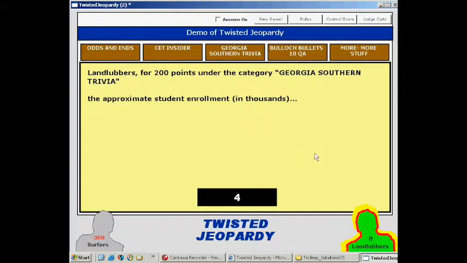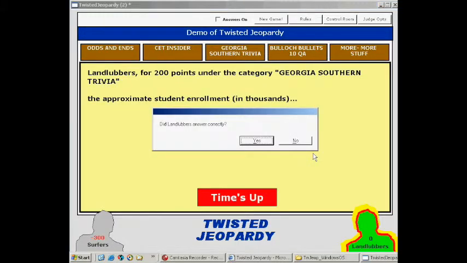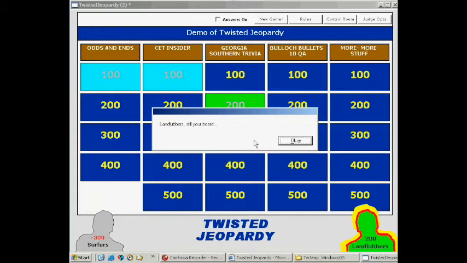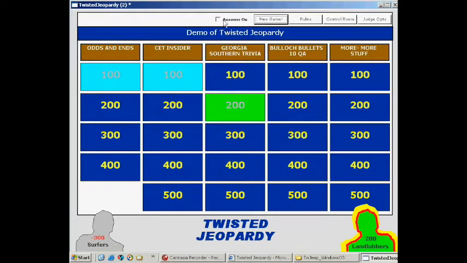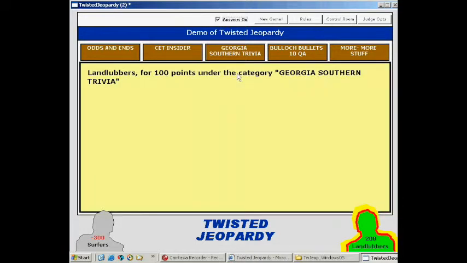Gosh, that's 16,000. And I know that's the correct answer. I am the expert here, so I know the answer. Have to answer first. Okay, we'll turn the answers on. You notice now that we've got a green square here for landlubbers. Let's try Georgia Southern Trivia for 100.